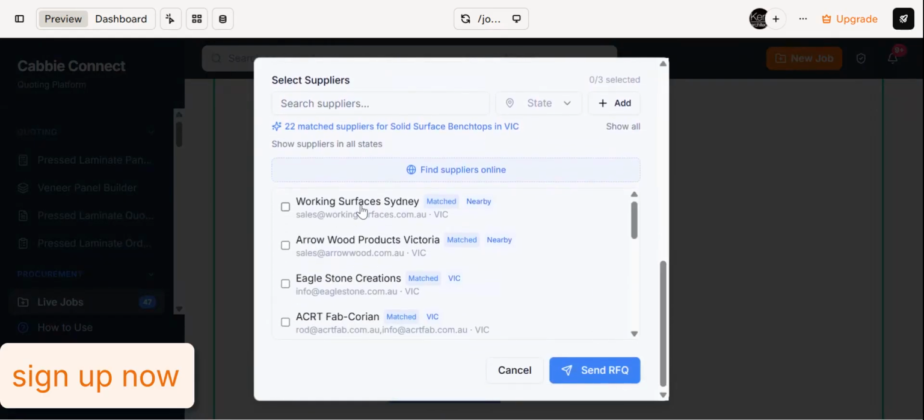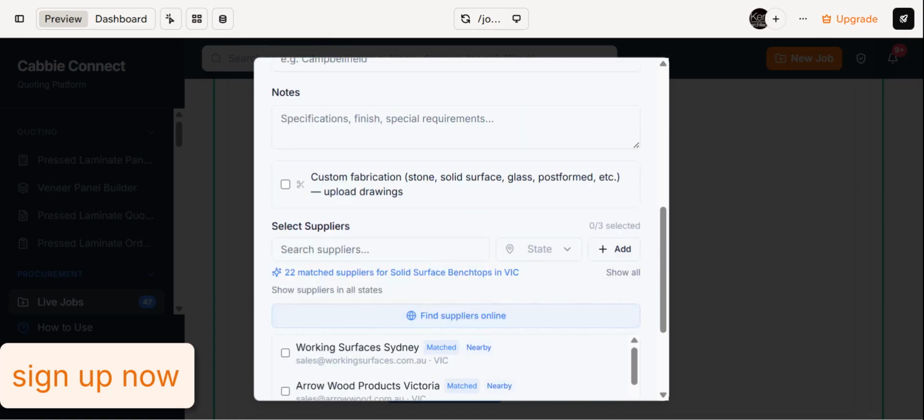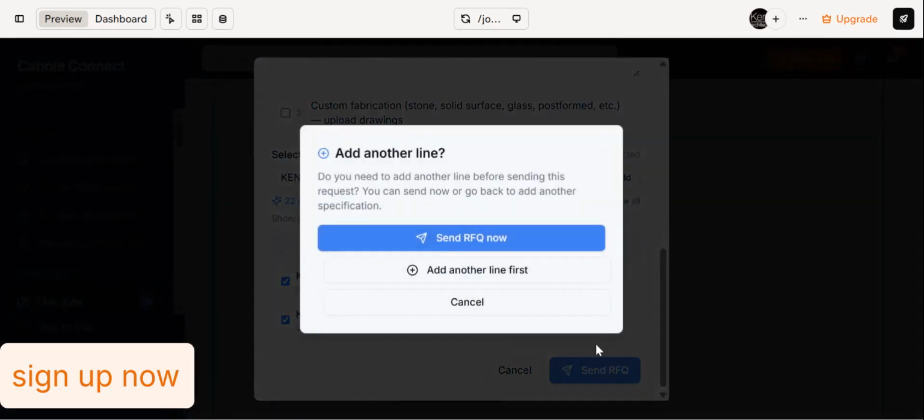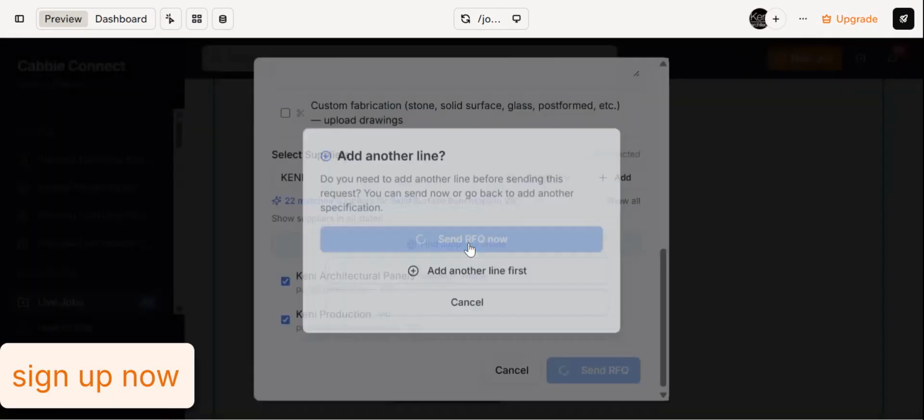And then we've got the working surfaces. So we've got these 3 suppliers that we can put in. So working surfaces, Arrowwood, Art Fab. So we can basically put in our own suppliers or select from the list. And then once again, we send the request for quote, but in this instance, to make it easy, we'll send it to Kenny Production, request for quote, send the quote for now.